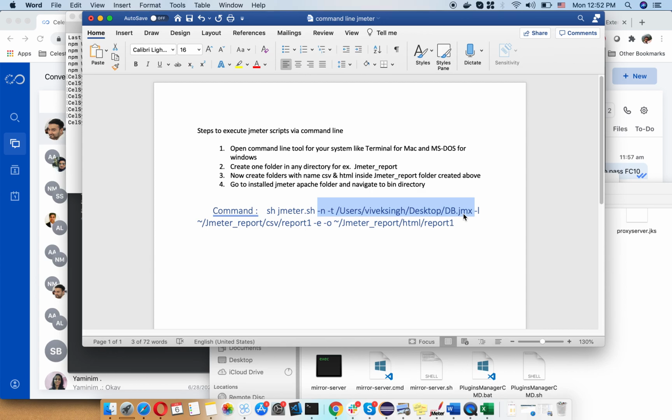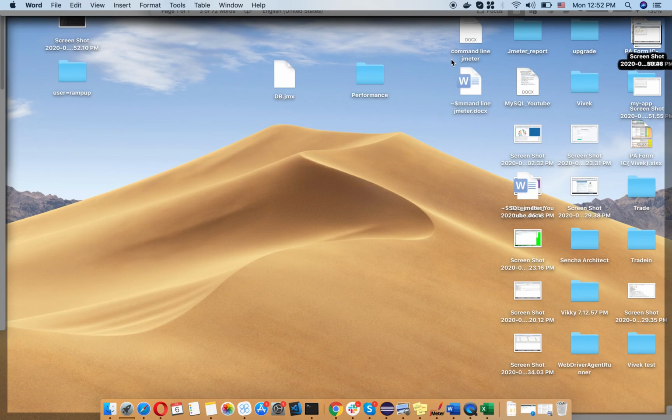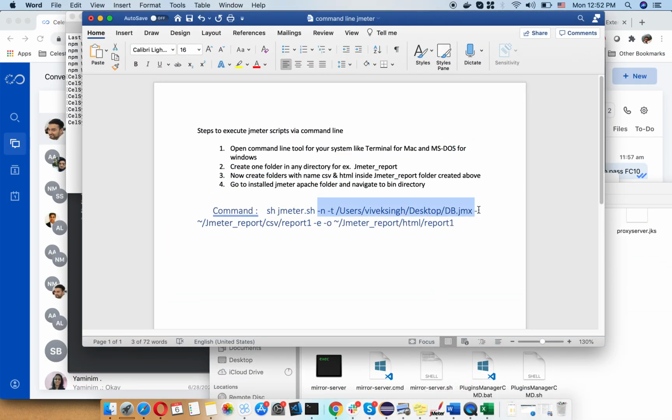If I show you here, this is my desktop and I have saved a JMX file here. That's why I have given the path of this. You can also give the path of your JMX where you have stored it.